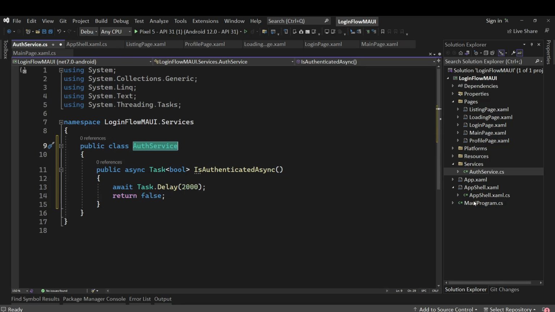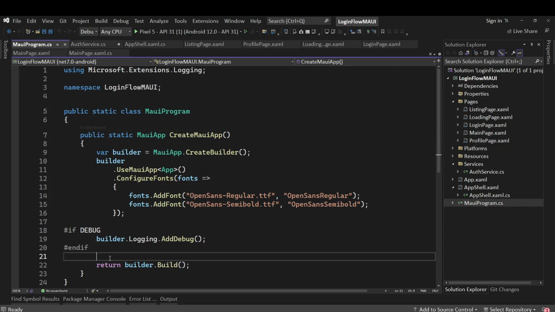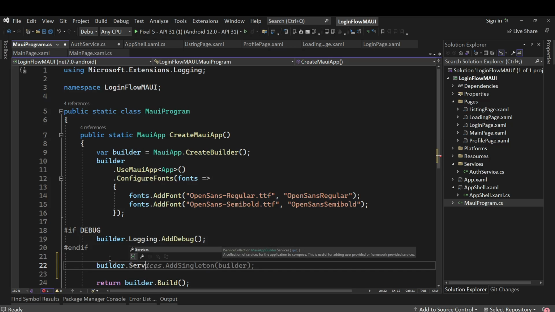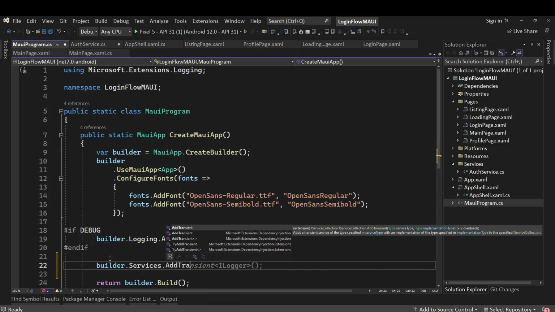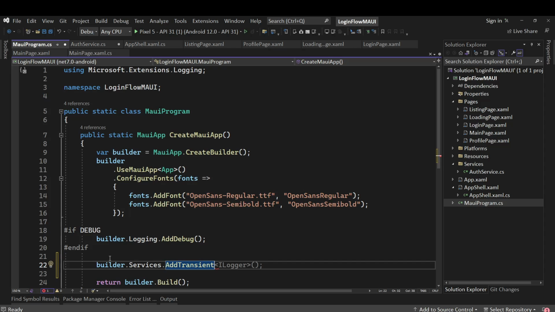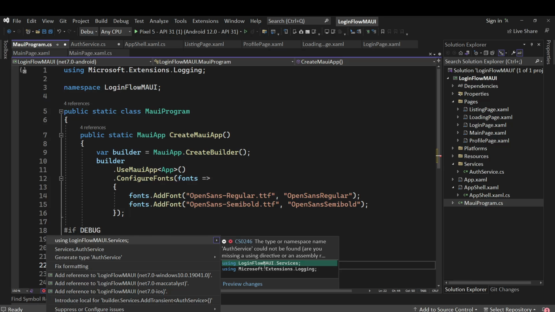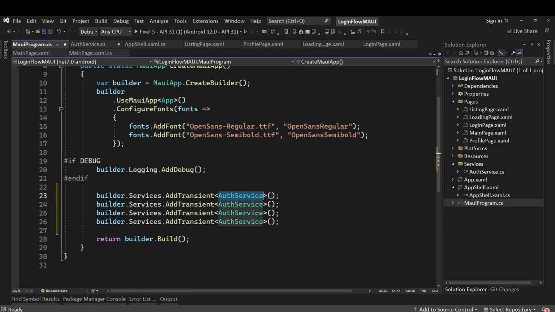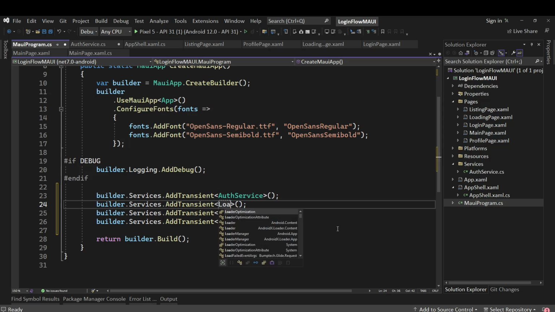So let's register this. Let's add this dependency injection. So in builder.services, we could have it transient or scoped or singleton. It does not matter in this case. So let's add the namespace. Fine. And after that, I'm going to inject this service to the pages. So for that, let's register the pages as well.